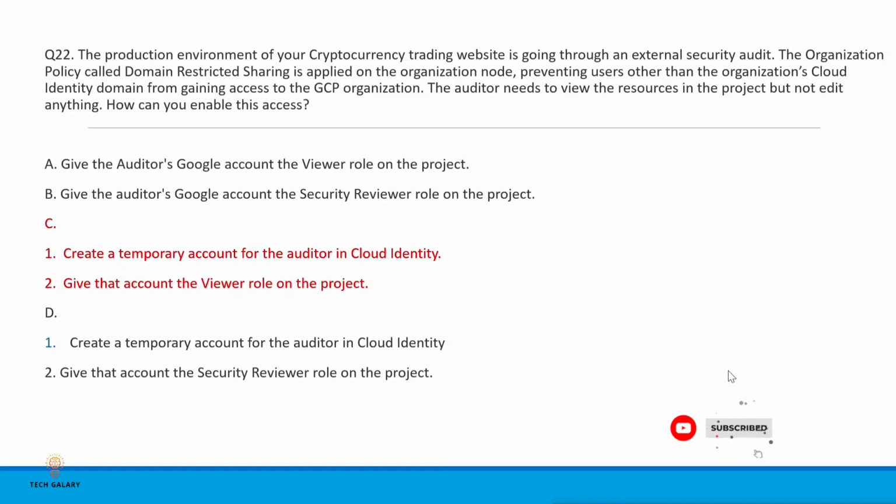Now, let's take a look at option A. Give the auditor's Google account the viewer role on the project. As per the domain restriction policy, it will not allow the auditor to use their own personal Google account to access the project. So there will be a restriction. The auditor will not be able to use his own Google account to view the project. So option A is incorrect.